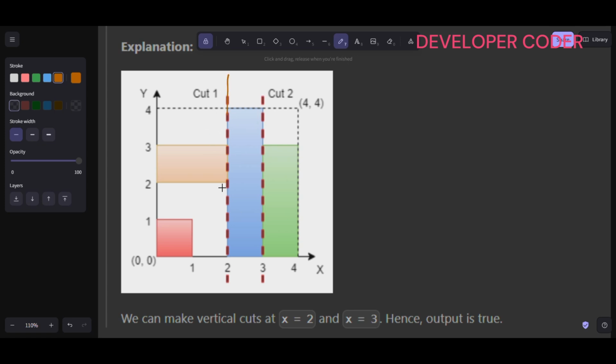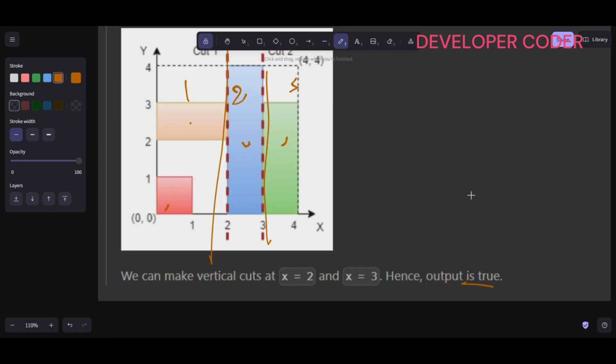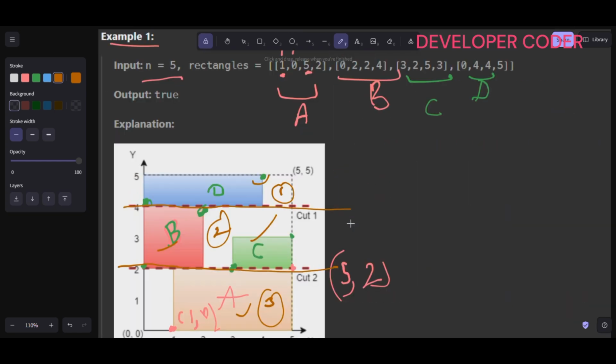Here see, one section, second section, and third section. So in each section we have at least one triangle. One here, and here 2. So in this case we are also returning true. Now this is clear how we are returning the output.